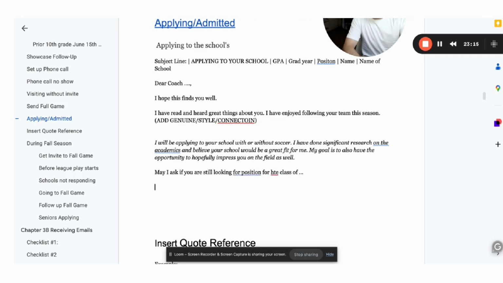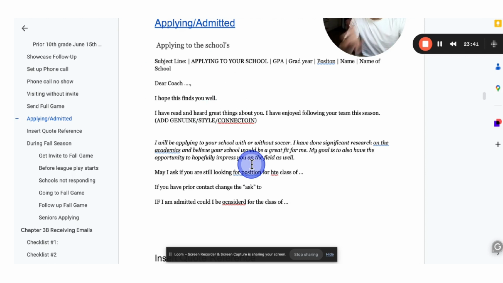Now, if you've had prior contact, change the ask to, if I am admitted, could I be considered for the class of, because the reason you're sending this email probably is you're not being recruited by them to the degree you would like to. So now you're like, hey, I'm going to go to your school no matter what. If I get in, could I come?